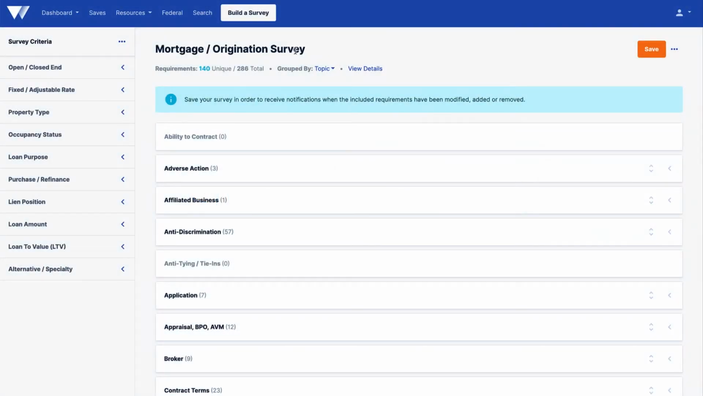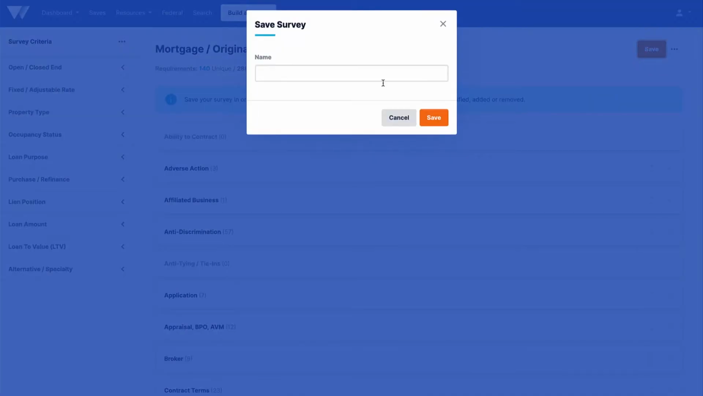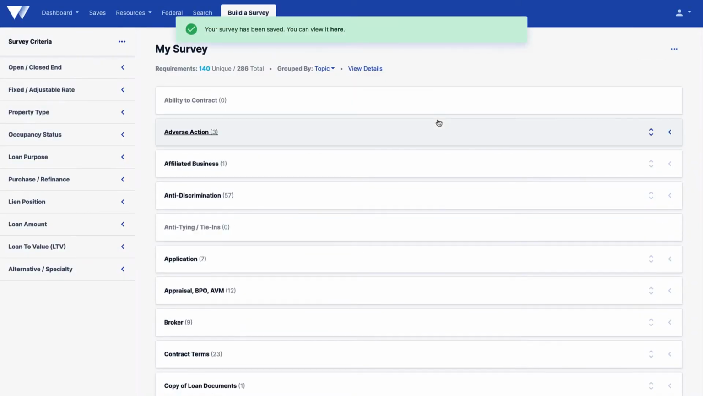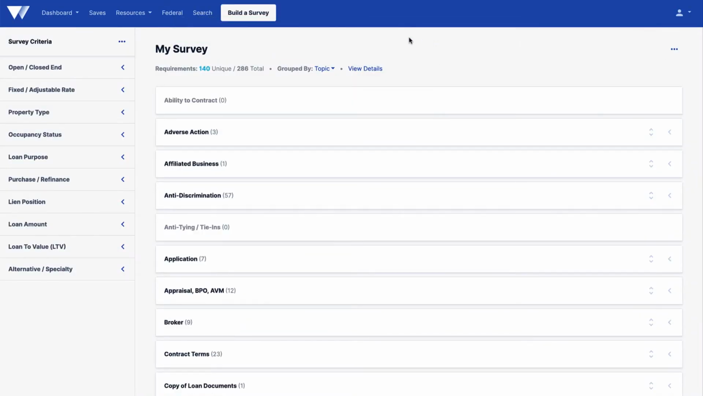At the top of the header is the survey name. Winnow assigns each survey a default name based on the product type and loan phase you chose. You'll be asked to name your survey the first time you save it, and you can also rename it later. Below, you'll see the total number of requirements and the number of unique requirements. These values may differ since multiple survey sections can contain the same requirement.